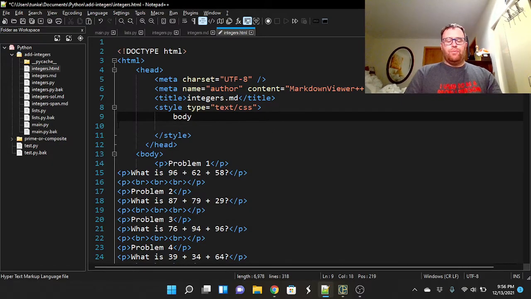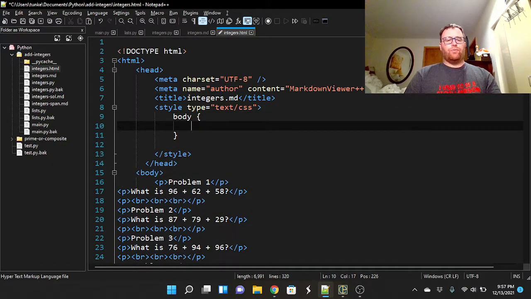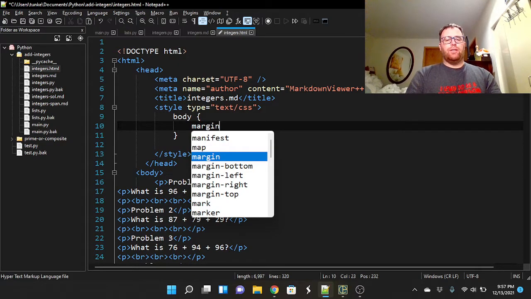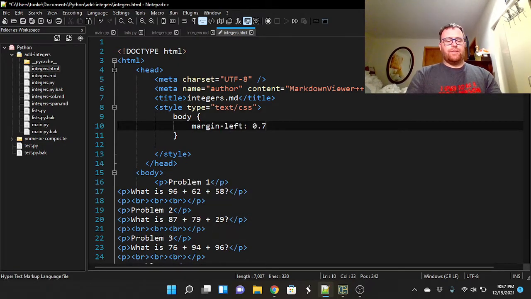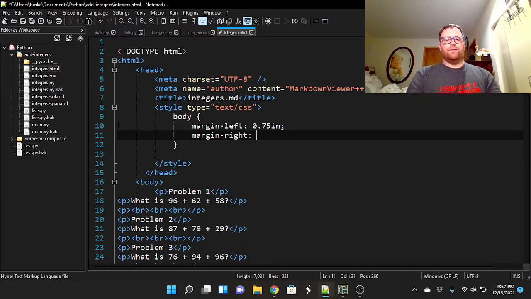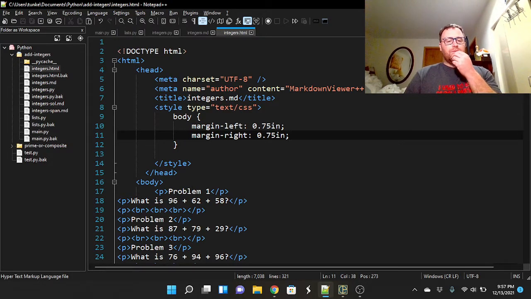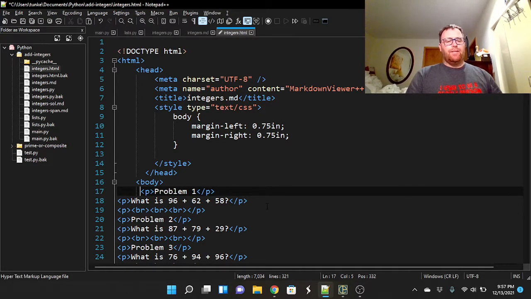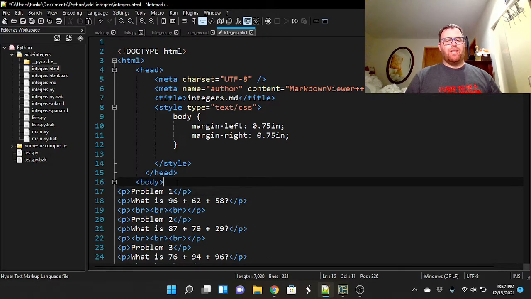I'm going to say we want to print this, or I want to print this for students. So I'm going to have a margin left of 0.75 inches and a margin right of 0.75 inches. Okay, and we start with our problem 1, problem 2. I should have made those headings really, but it'll do, I guess. And then we have a paragraph with a bunch of line breaks.